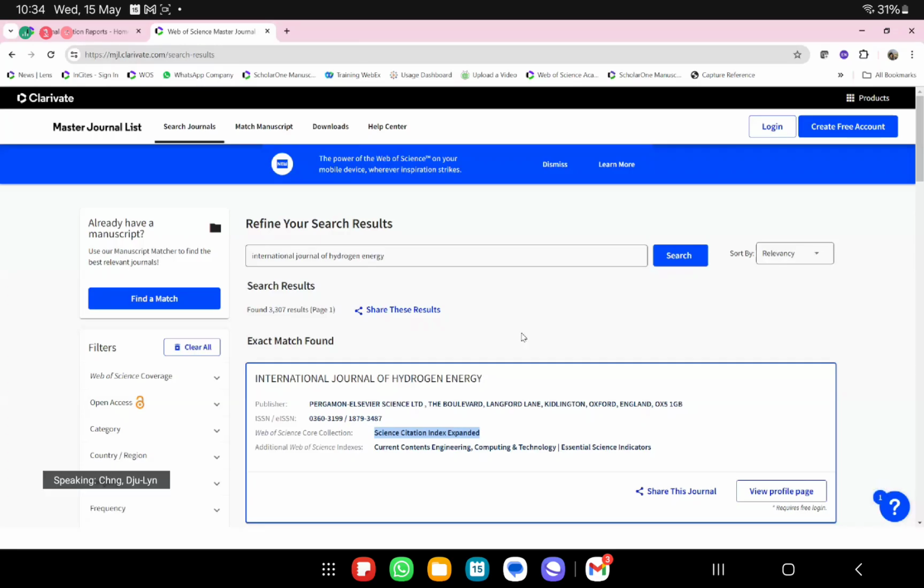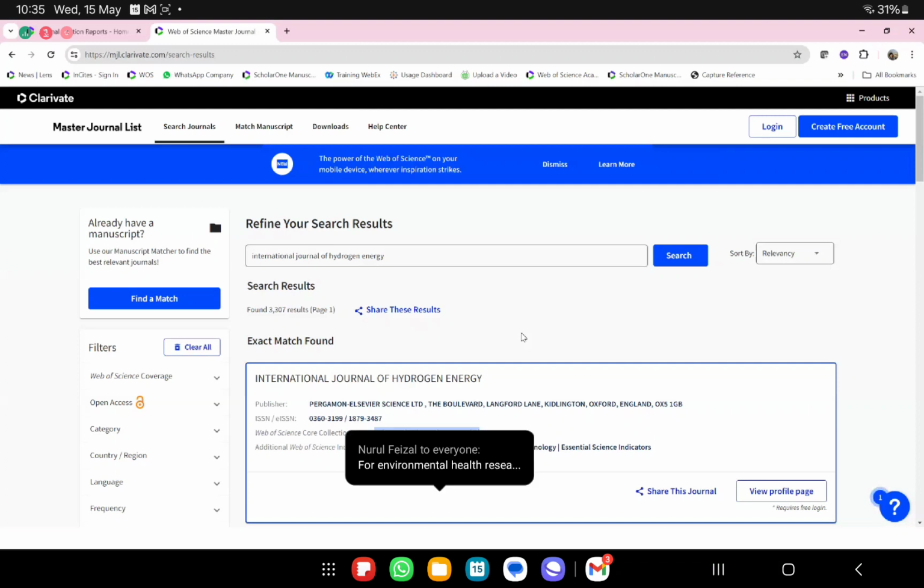So Nazri, to be clear, we can only access the services within the campus domain. Yes, you can log in remotely. So if the library website has a remote access option, you always have to sign in through that remote login before accessing JCR.